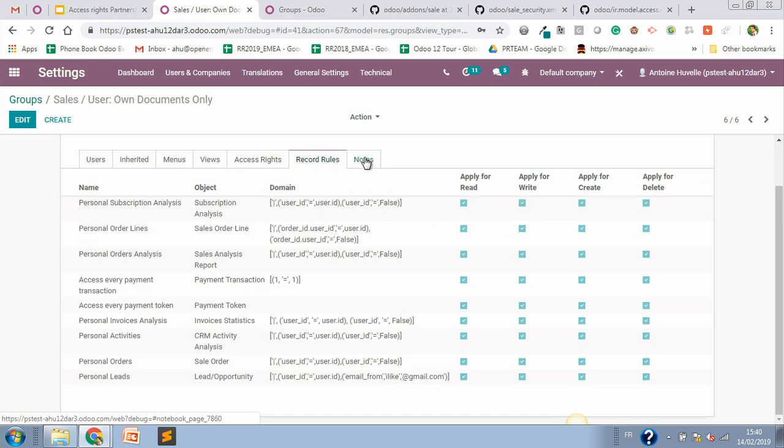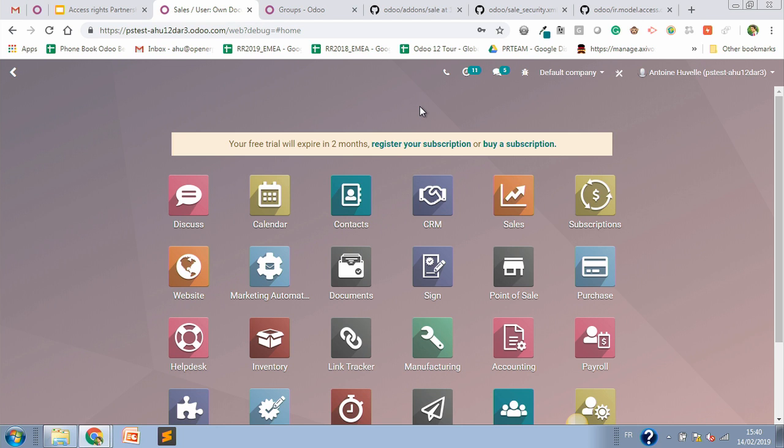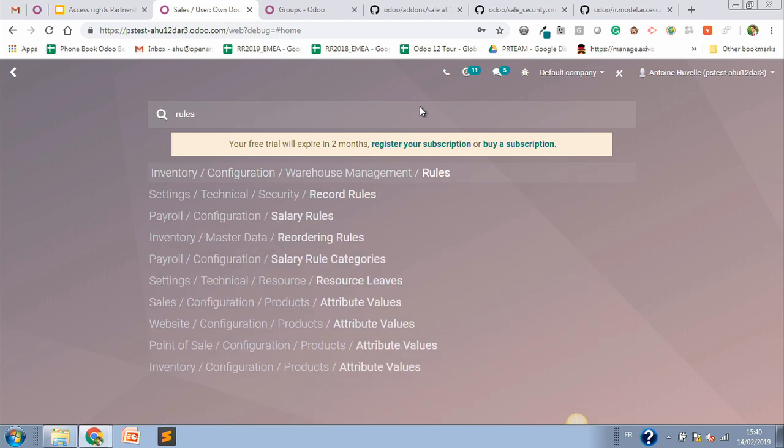What is important is that we saw that we had a few rules here. Of course, every group has its own set of rules. But if I want to see all the rules, whatever the group, there is a way you can do that. You can go here in debug mode and type rules, and then you have lots of things about the rules. But the ones that are really interesting are the record rules.